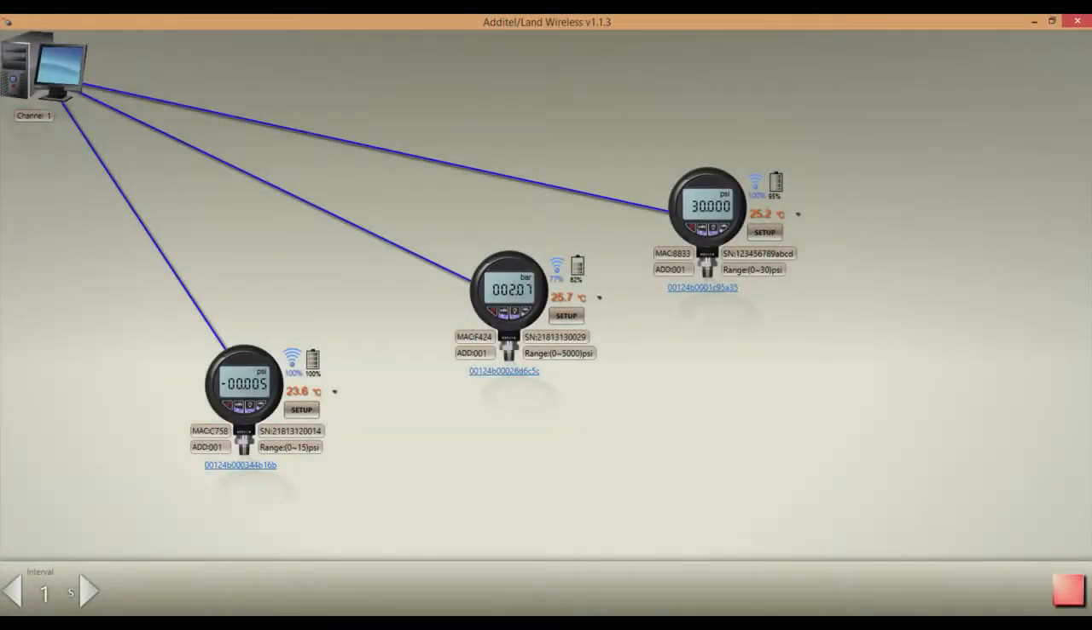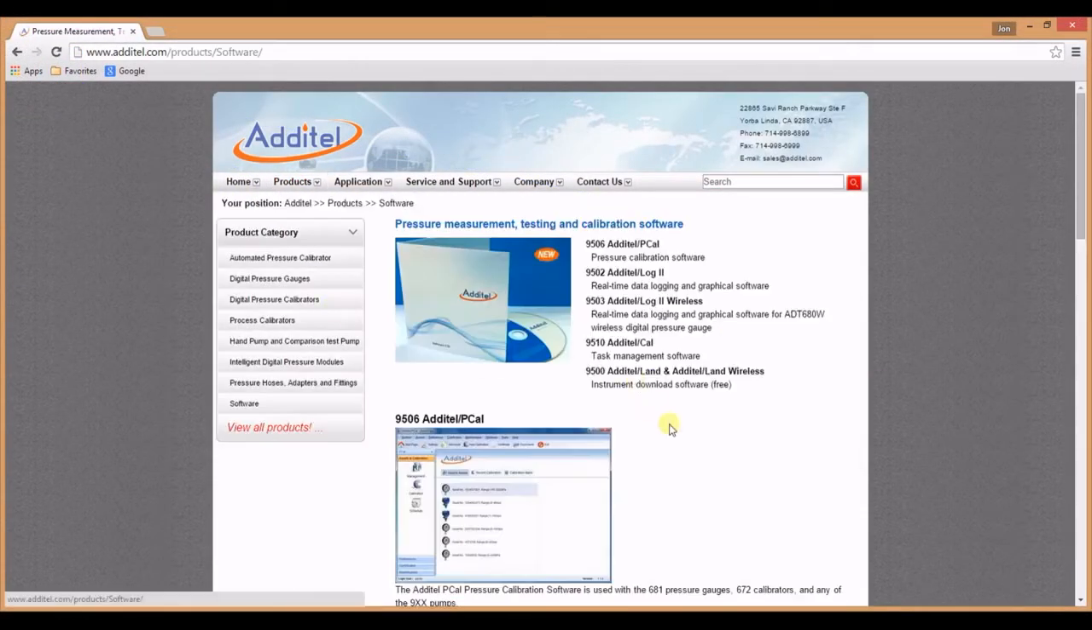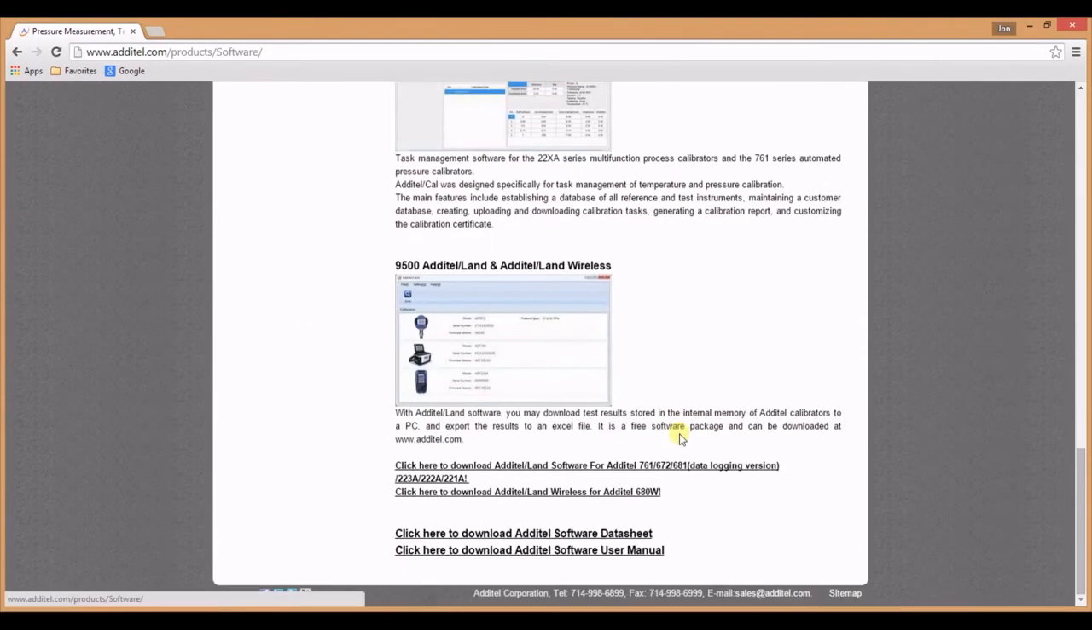Additel LAN Wireless is a utility software used to download log data from the ADT680W and set some basic functions of the gauge. Additel LAN Wireless can communicate with up to 20 gauges at one time. Additel LAN Wireless is available at www.additel.com. This software is a free download on the Additel website.